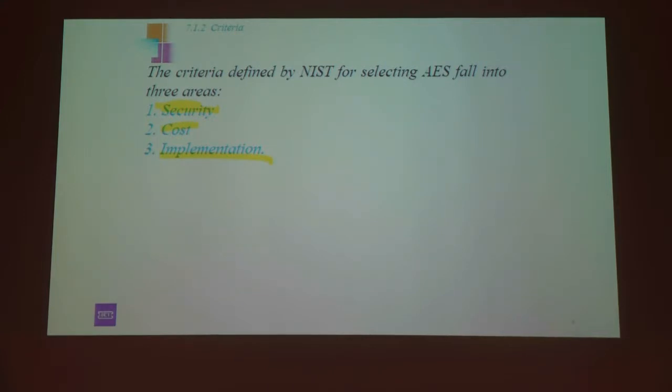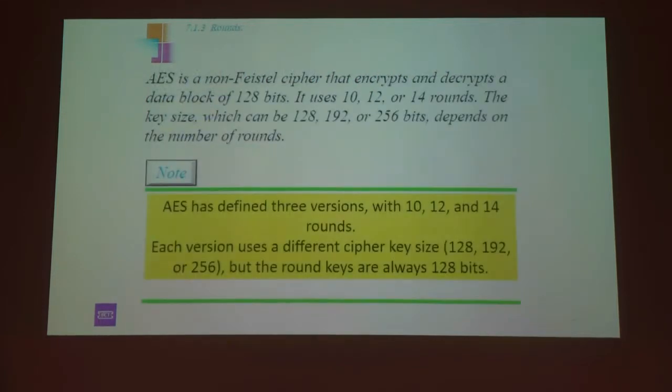And then the implementation. You need an implementation that you can do in software and in hardware. Most of the encryption happening nowadays, like BitLocker and so on, happens in hardware. You keep the CPU alone, and for encryption we have a chip on your motherboard that is responsible for the encryption.